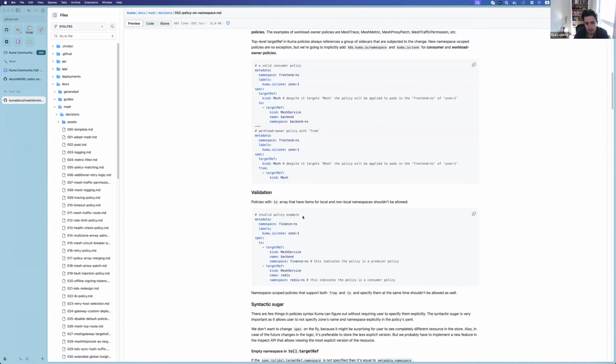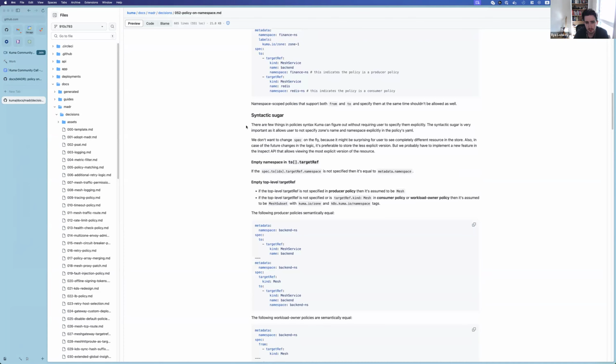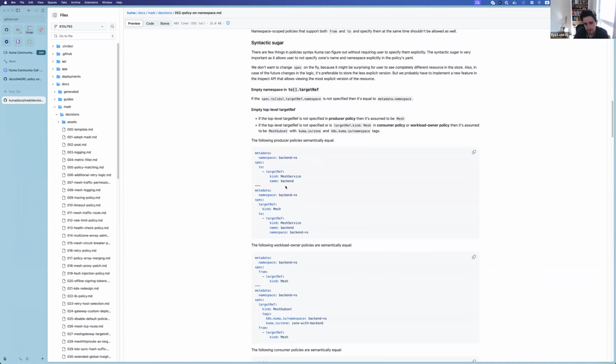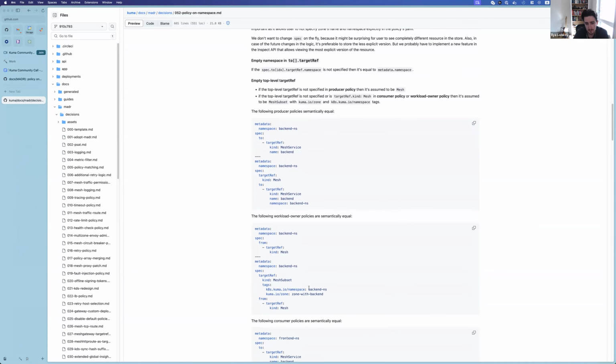Then some stuff about validation. We're also planning to introduce a lot of syntactic sugar because it really makes no sense sometimes to put specific values into the top-level targetRef.